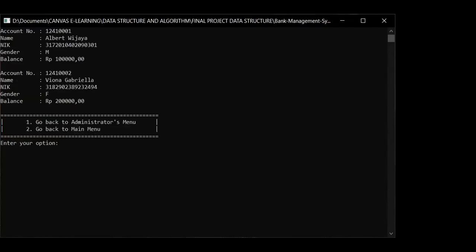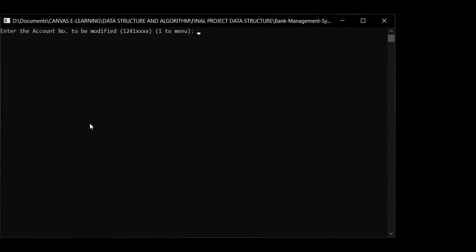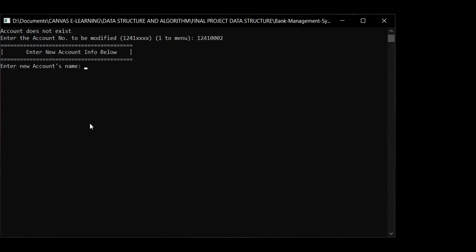Okay, so now we have 2 customers, Albert Wijaya and Fiona Gabriela. As you can see, the information is also correct based on what we input. And then now we try to modify the customer account. Now maybe we try to modify Fiona's account. For example, if we input wrong, maybe a typo, it will repeat the input. And if we try to find a non-existing account, it will say the account does not exist. Okay, so now we input the right account. This is number 2, which is Fiona's account.